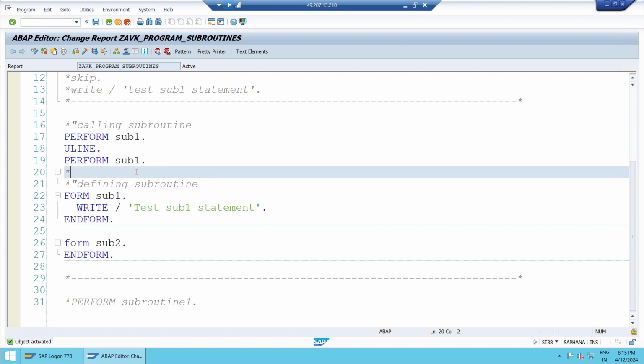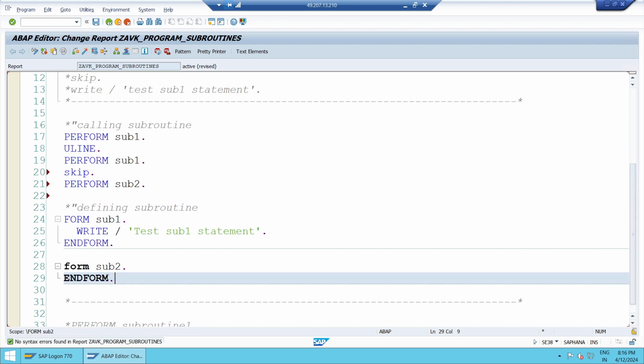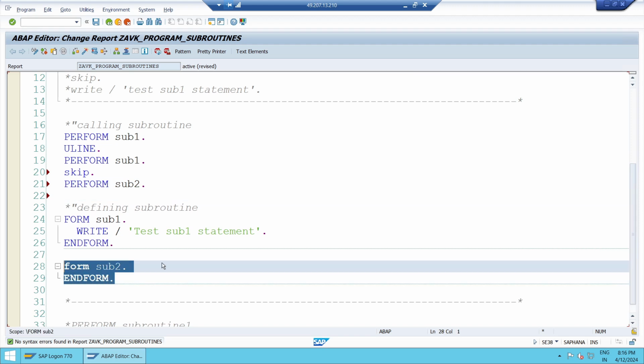Okay, I will write here a skip, then perform subroutine 2. So subroutine 2, both are there, it is accepted. But if the subroutine calling statement I comment it, it is accepted. But can I do it vice versa? Calling statement I'll uncomment it. Under the subroutine definition I'll comment it. Now you will get an error.